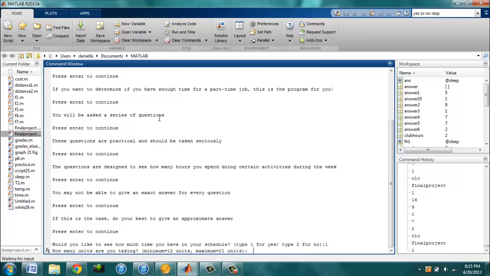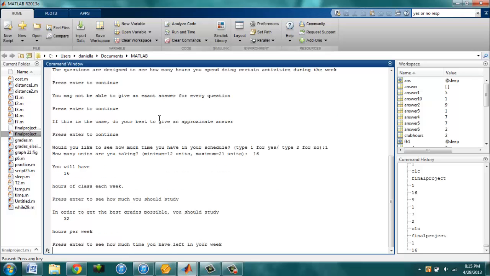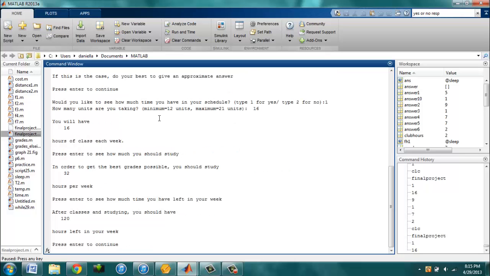Then it asks you how many units you're taking, a minimum of 12 units for a full-time student and a maximum of 21. So let's say the user is taking 16 units. It tells you that you have 16 hours of class per week, and you can see how much you need to study, so press enter. In order to get the best grades possible, it says the user should study 32 hours per week, and then you can see how much time you have left after going to class and after studying. So you should have 120 hours left in your week.